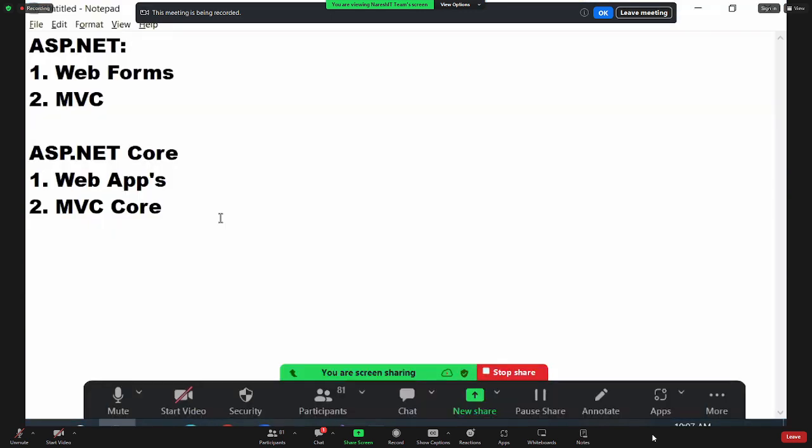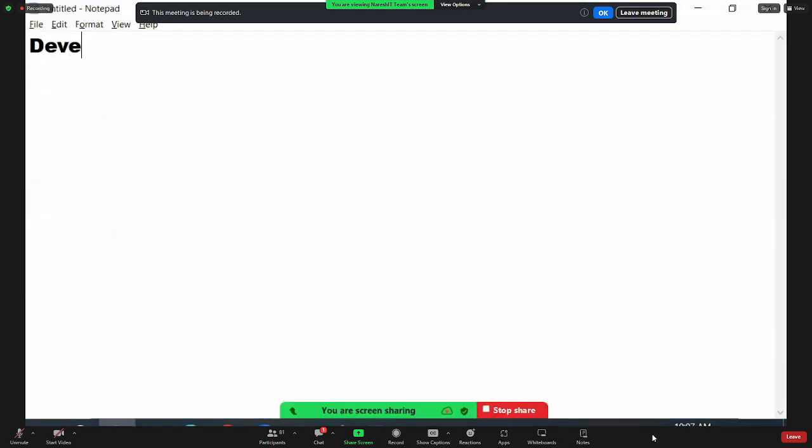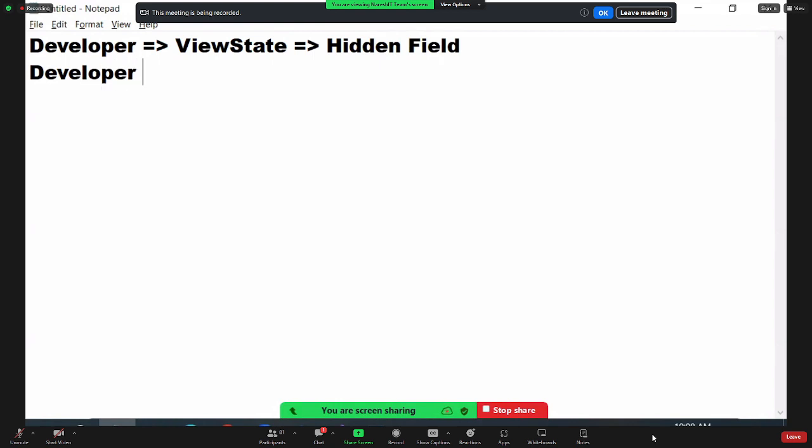So one more time. What are we doing? The developer is using ViewState. ViewState is using a hidden field. Why this? The developer can directly use a hidden field now. Got it or not? We have an advantage and disadvantage. What is that? What is the disadvantage? I'll tell you first, I'll tell you the disadvantage.